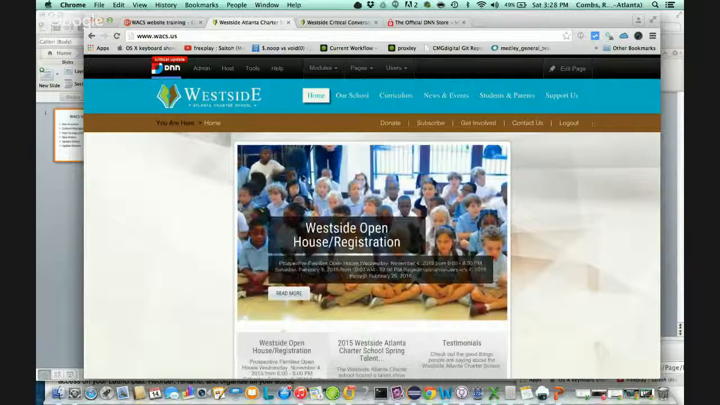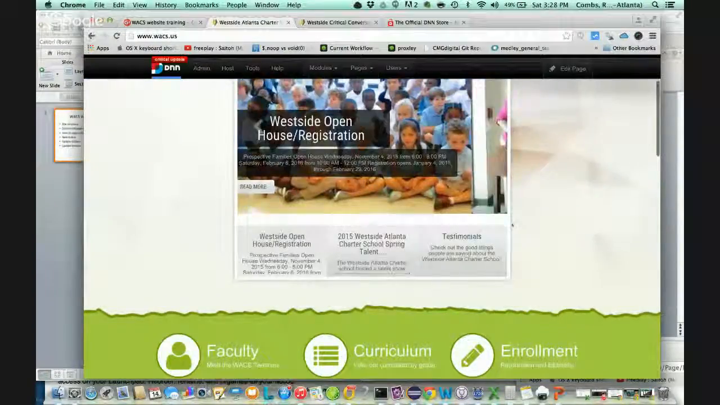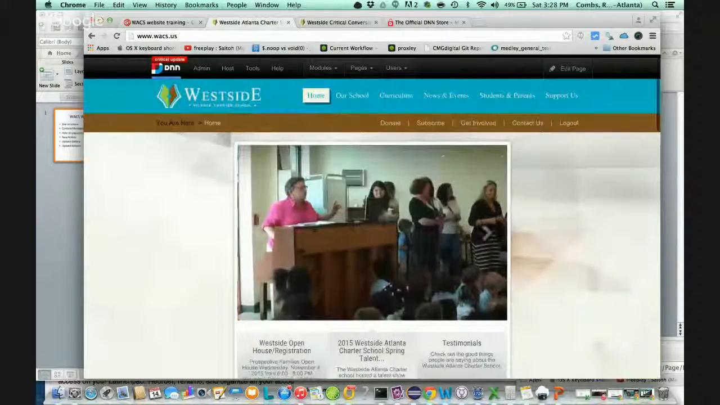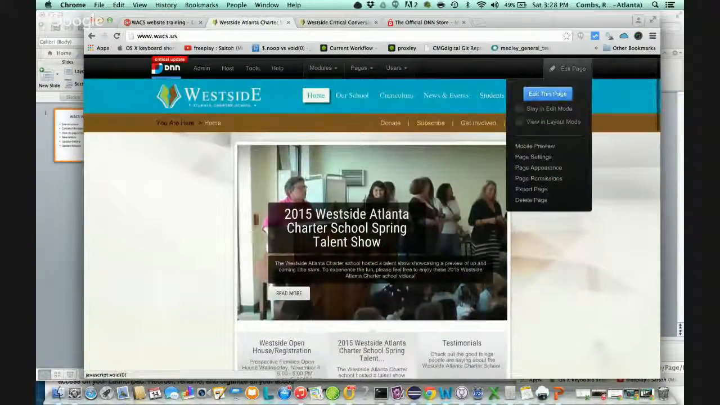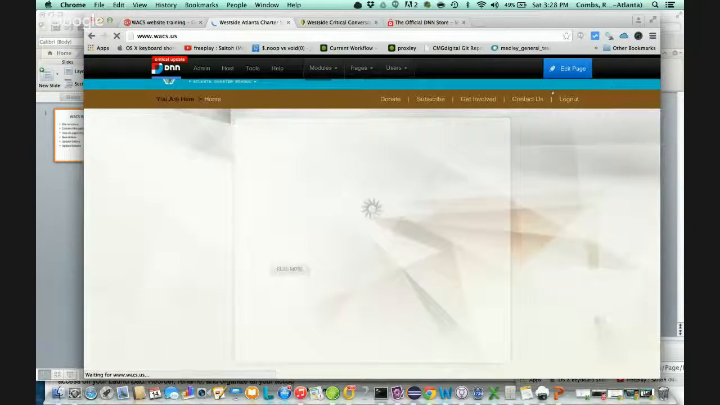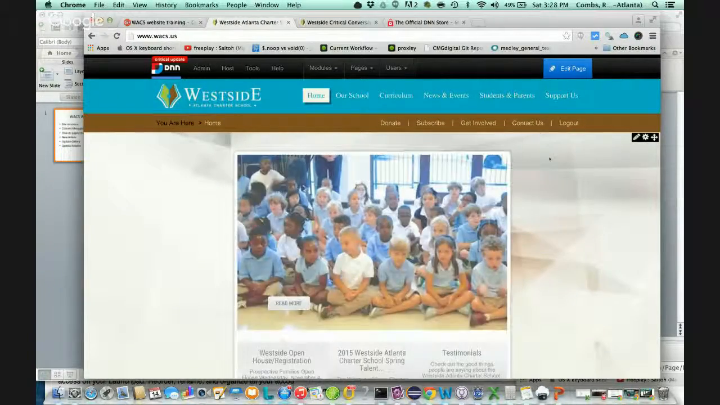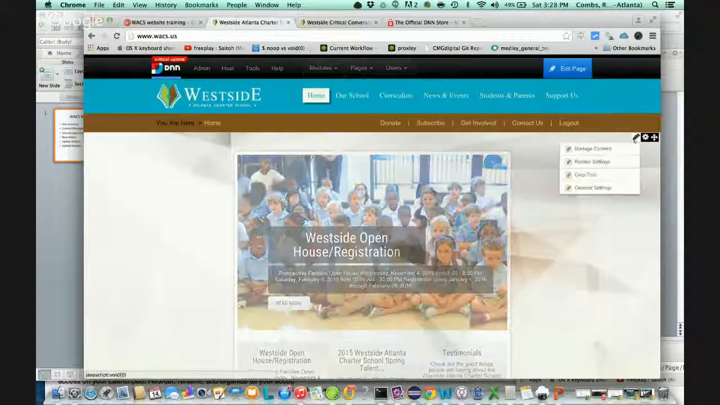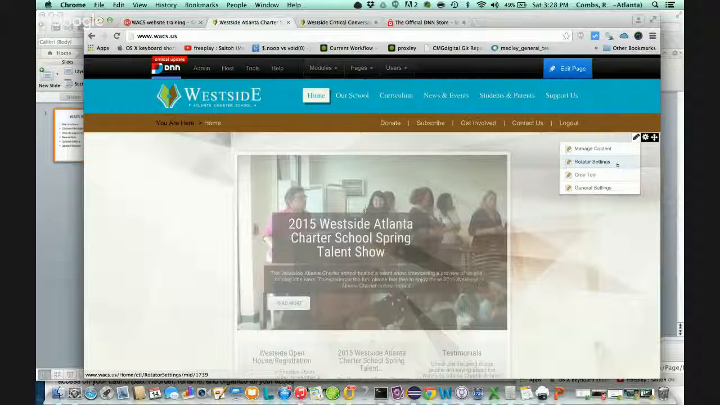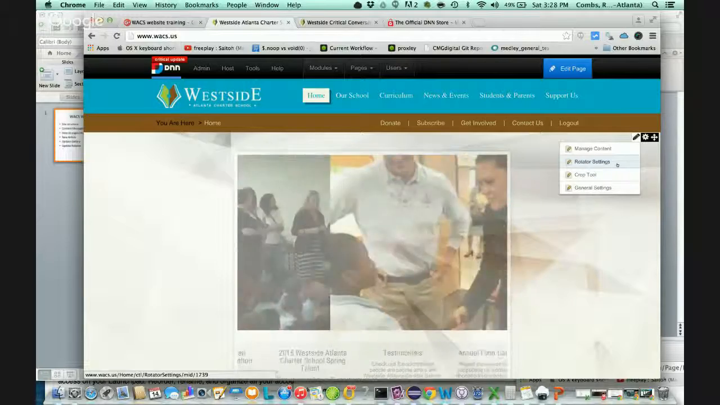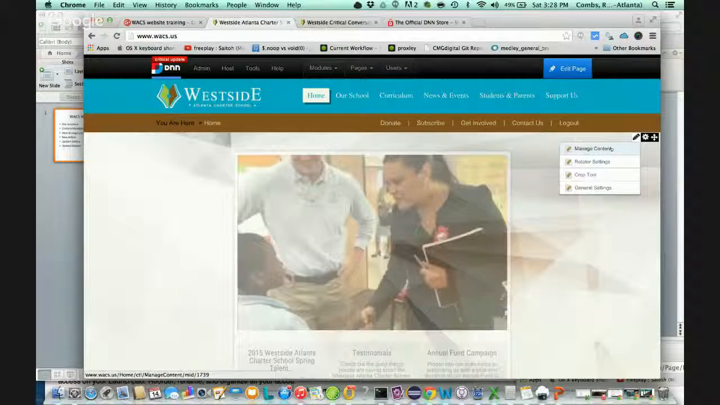If you want to edit a page, you go to edit this page, and then you look for a little pencil sign that allows you to edit the module. And I am not seeing it. There you go. So you see a little pencil sign there. Rotator settings, if you want to change the layout of how it looks, you can do that, but 99% of the time you'll be working in manage content, which is changing the content.